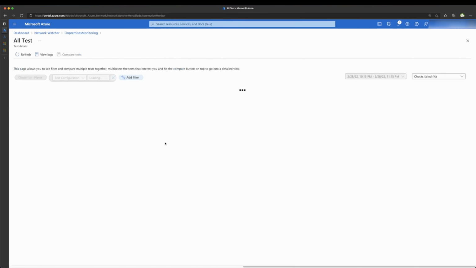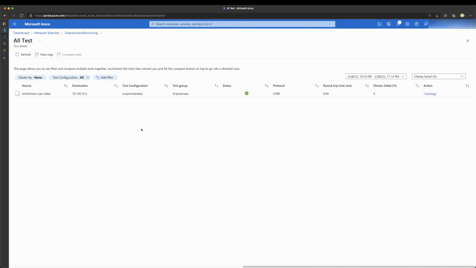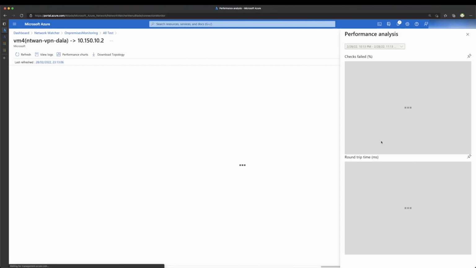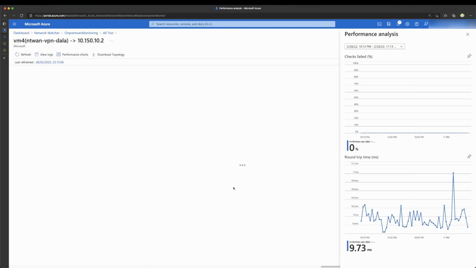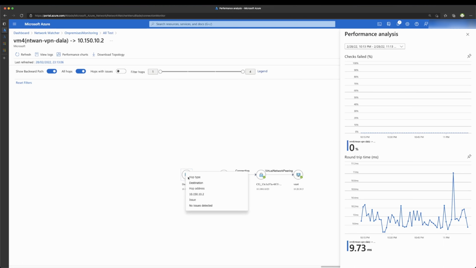So here, when I go into the different tests that I've created, another important capability that's available as part of this is this topology view. So this is really going to show me the end-to-end traffic flow from the virtual machine going to my destination, and I can also show the backward path. So it will show me how the traffic is flowing. It's going to say all hops, and then I can see the gateway instance here. I can see the VMs talking to the gateway. The gateway is using the ExpressRoute circuit and then going back on premises.